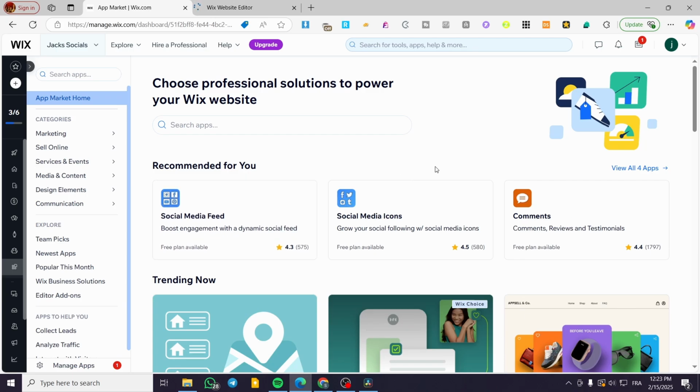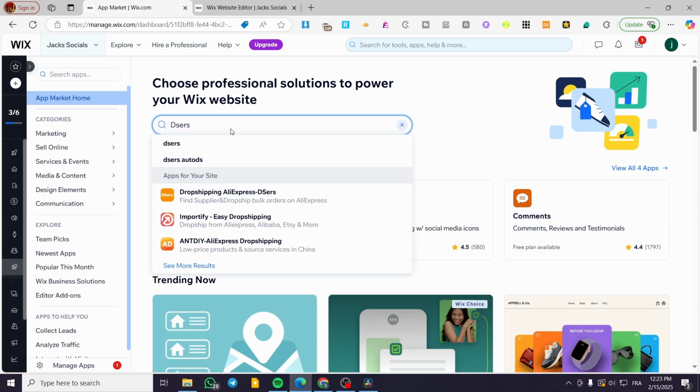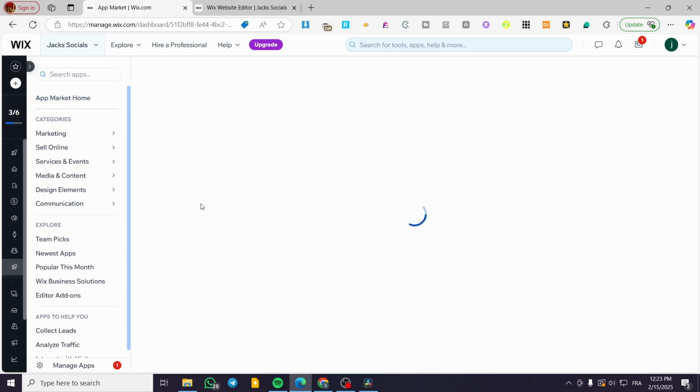So let's begin with the first app, which is going to be for drop shipping or a store, let's say, or an e-commerce app solution. You can name it like that plugin, which is going to be DSers. So we have here DSers. You can go ahead and type in DSers and you're going to see it right there. So this is a drop shipping app.